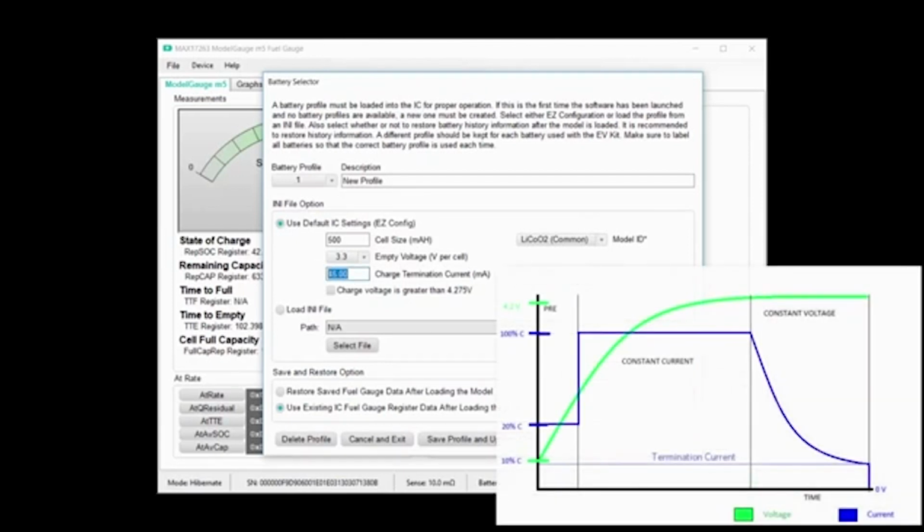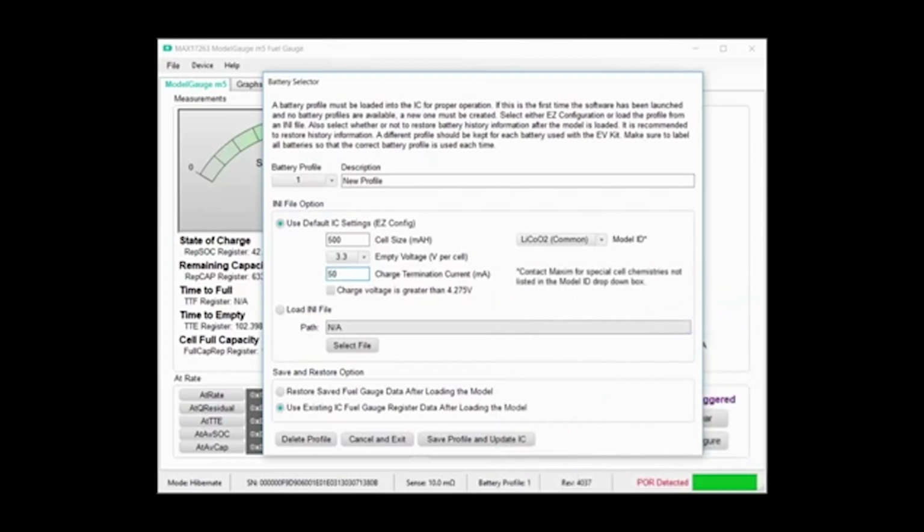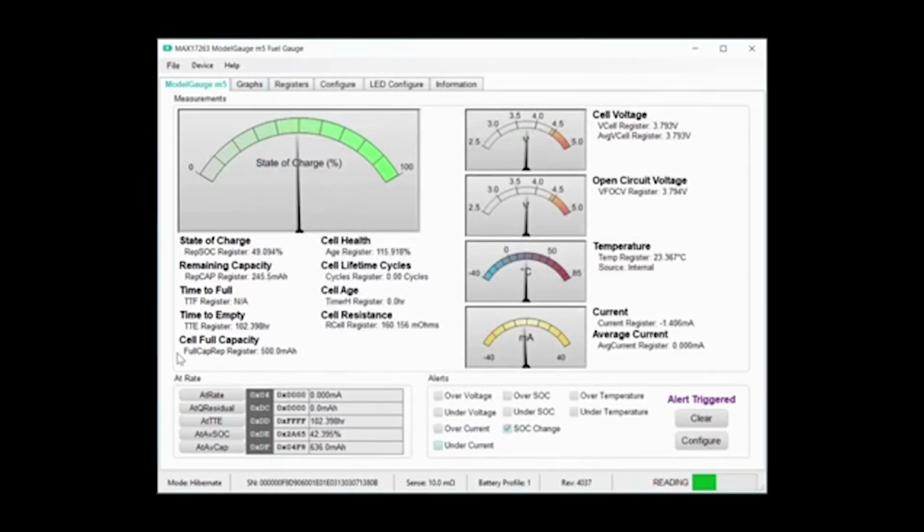The charge termination current depends on your charger and is the point during constant voltage charging when the charger turns off. The charger I use has a 50 milliamp termination current, so I'll enter that here. Lastly, my charge voltage is 4.20 volts, so I'll leave this box unchecked. When I click Save Profile and Update IC, it loads the model and starts gauging the battery.